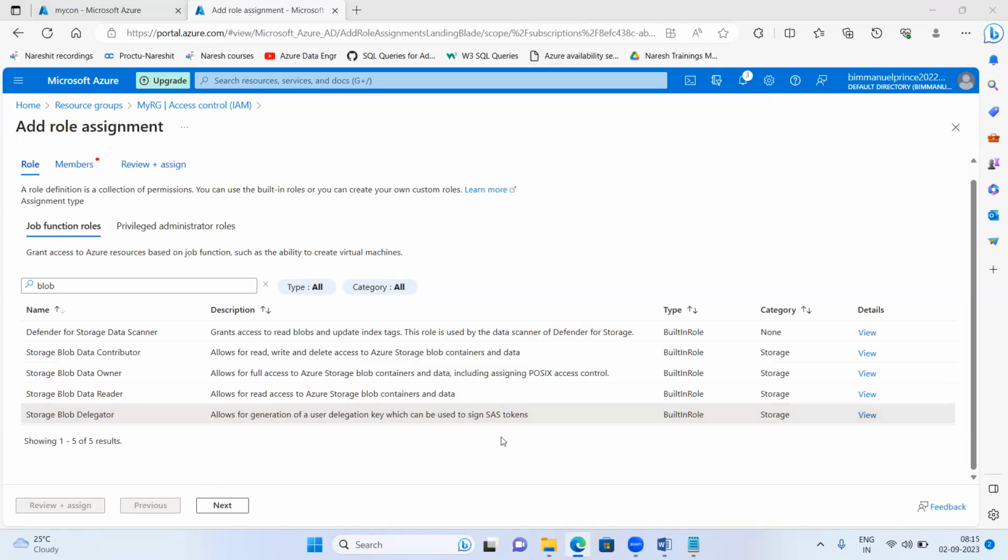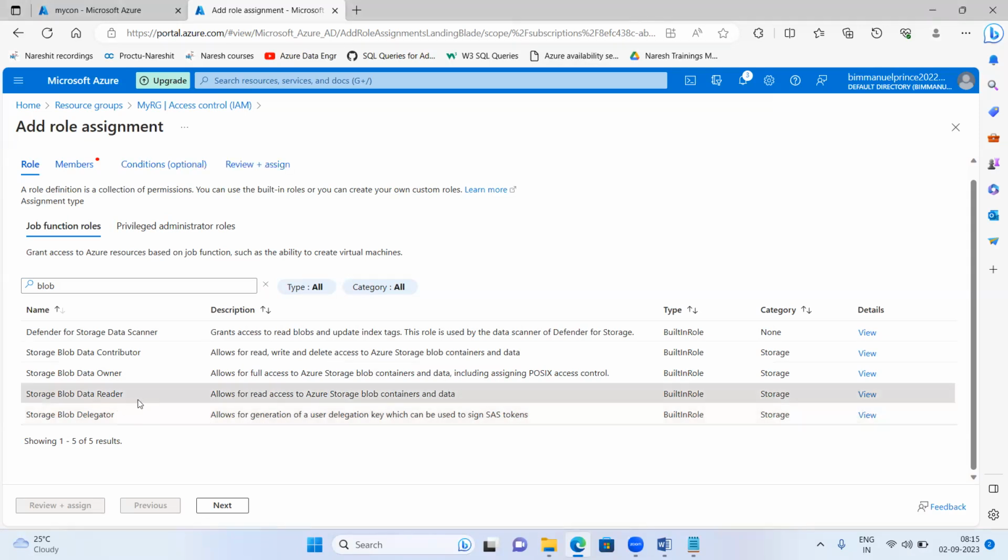In the future classes, we are going to discuss this SAS token, shared access signature access. It's a very important concept. So I'll just give the access to this also. I'll give this also, guys.